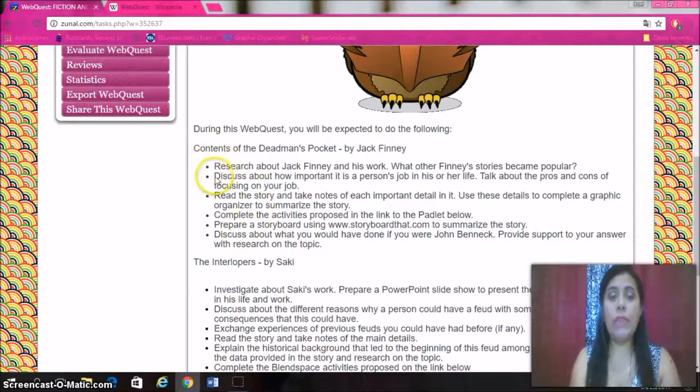What they have to do in the first is this: research about Jack Finney and his work. What other Finney stories became popular? Discuss how important a person's job is in his or her life. Talk about the pros and cons of focusing on your job. Now, if you see, a WebQuest is mainly based on the web, on the net. So they are going to carry out a web search. Most of the information they are going to look for is found on the web. That is the idea of having a WebQuest.